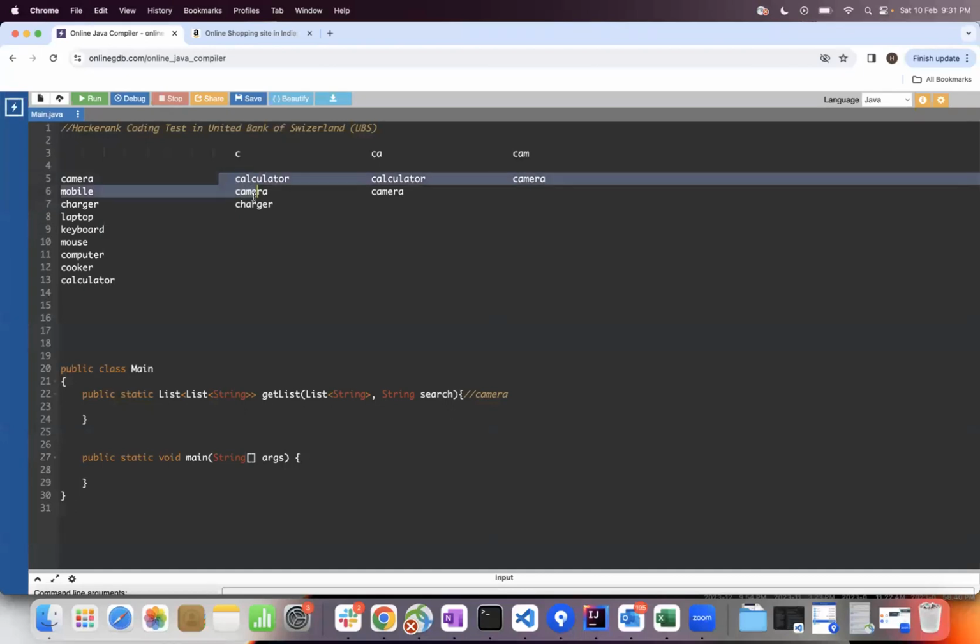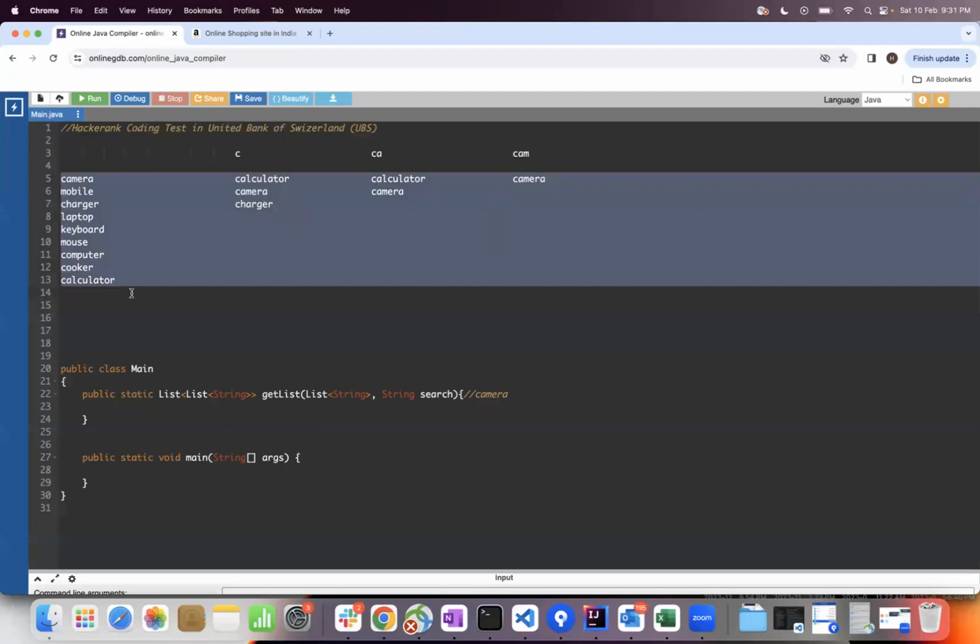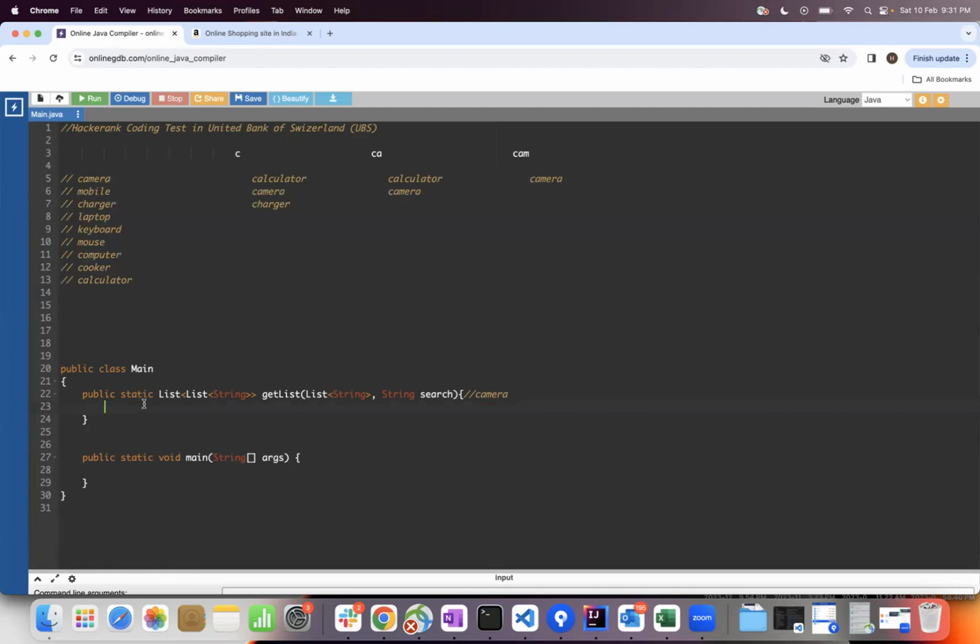And if there are more than three results, we should display only three results at most. Okay, now we are starting this. Let me just comment this. So first of all, I am given this string that is camera. A user writes C first, then A, and then so on.